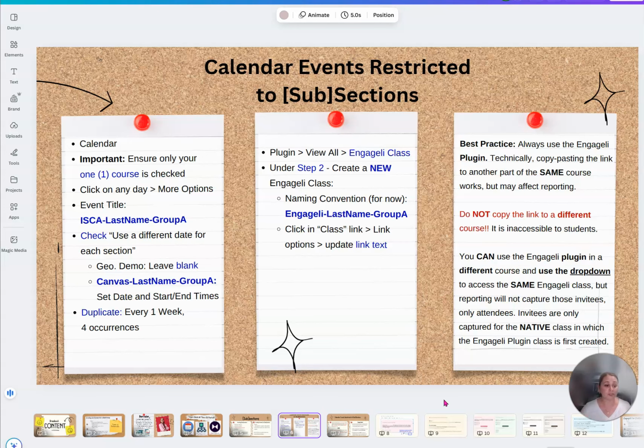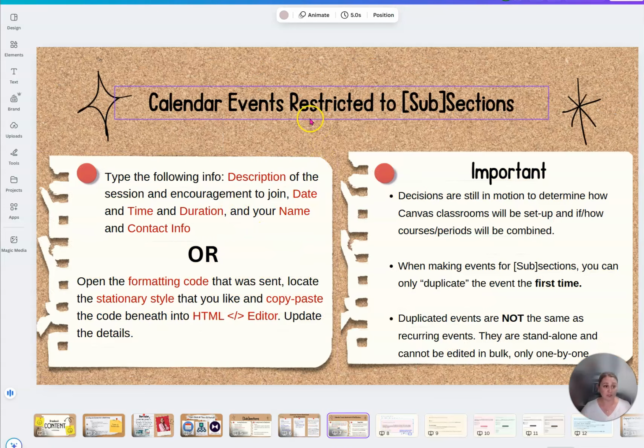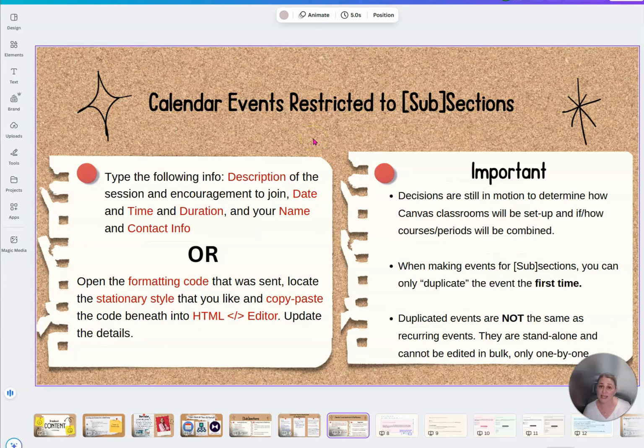You can create your description by doing the following things. You can add a date, a time, a duration, your name, your contact information, whatever it may be. You can do that on your own. If you feel comfortable enough, then you can go ahead and use the HTML editor. That's only if you're comfortable. Simplicity is just as fine.